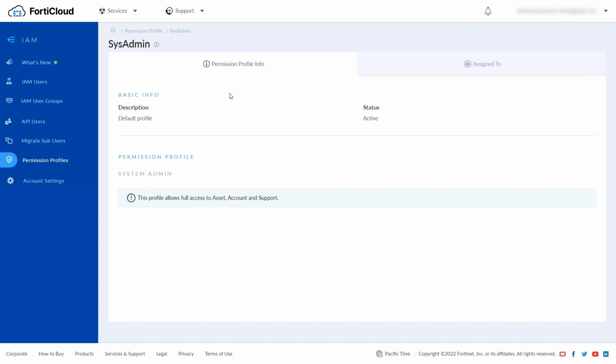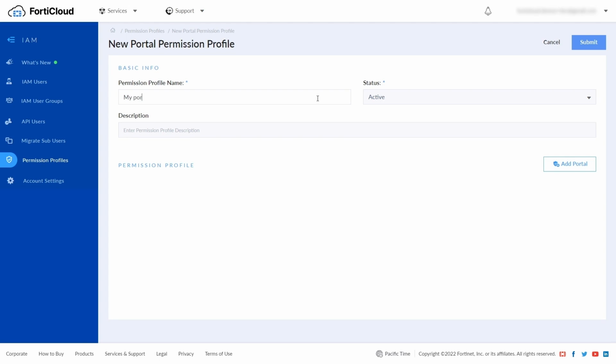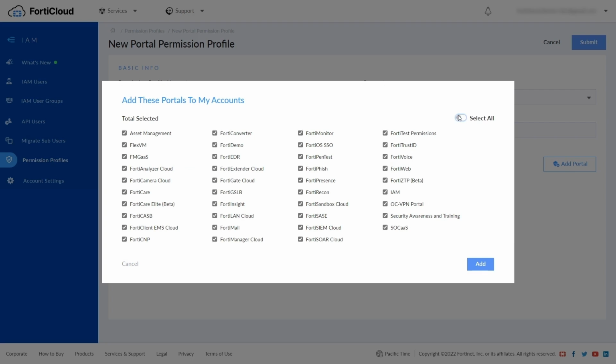Let's add a new permission profile. Click Add New, type a name and description, and click Add Portal to set up access permissions. We can select all portals or choose a few portals. For this profile, let's select Asset Management, FortiCare, FortiCASB, FortiGate Cloud, FortiLAN Cloud, and IAM itself.